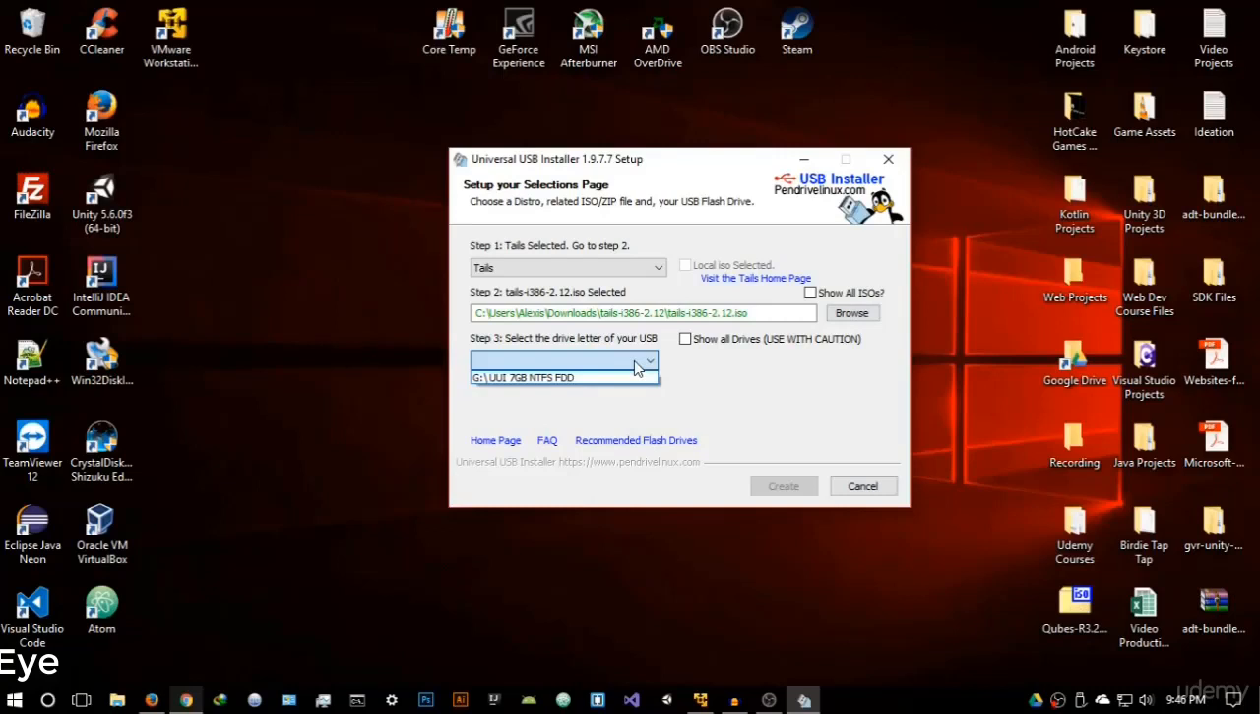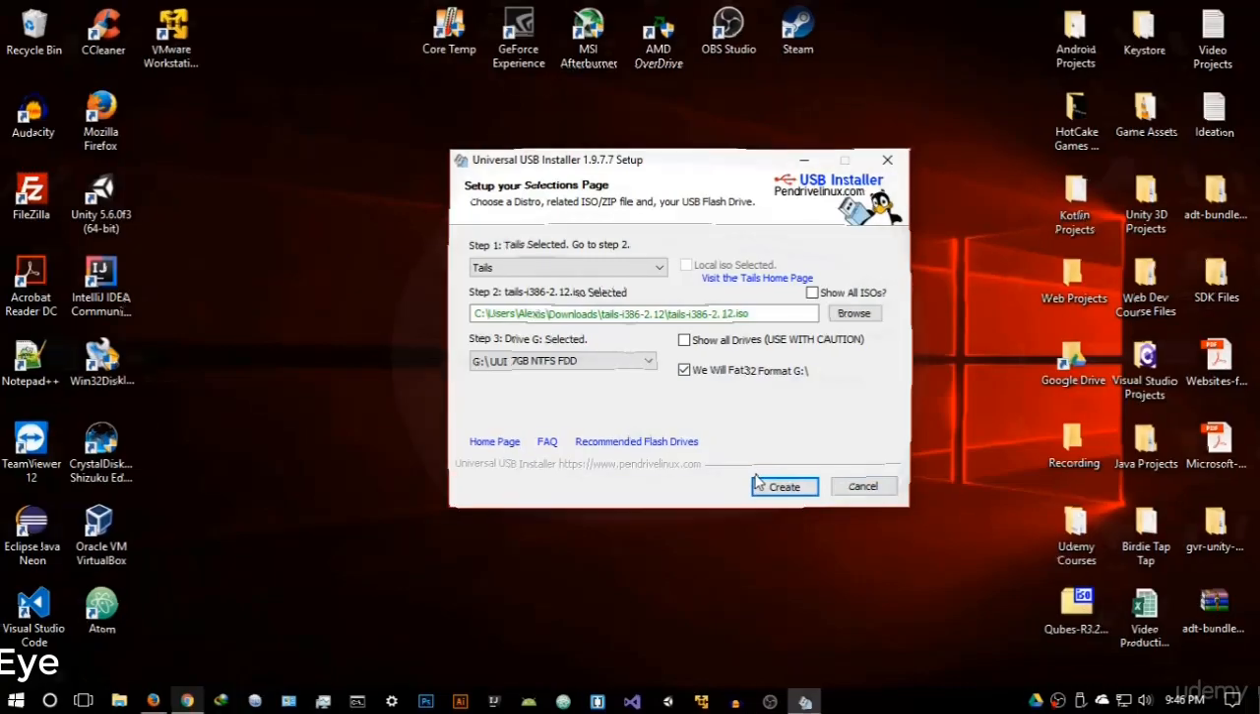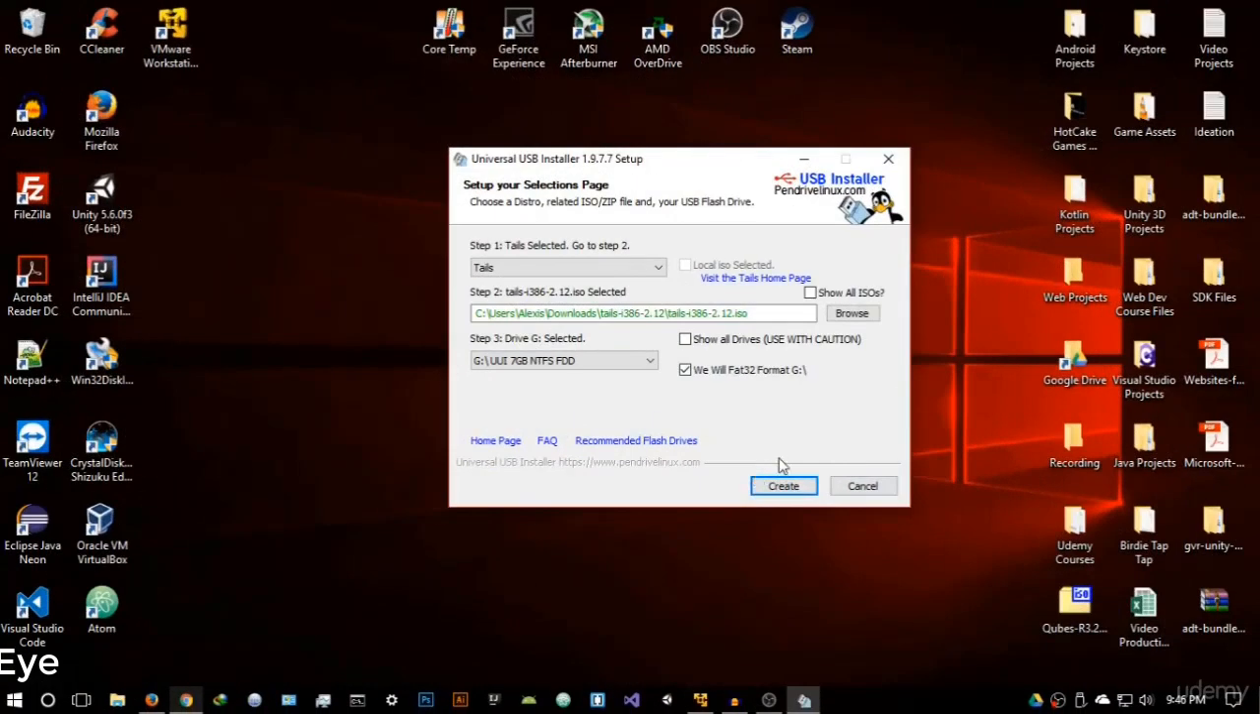By the way, Tails is a very small operating system. You can even install it on a 4 GB flash drive and you're pretty much good to go. So you can select your flash drive. I here have a 7 GB or 8 GB flash drive, and you want to format it as FAT32. Alright, once you click that, just hit create and you're good. Once that's done, just power off your computer and then boot up with the USB plugged in, and then boot from your USB drive, and it should be as simple as cake.